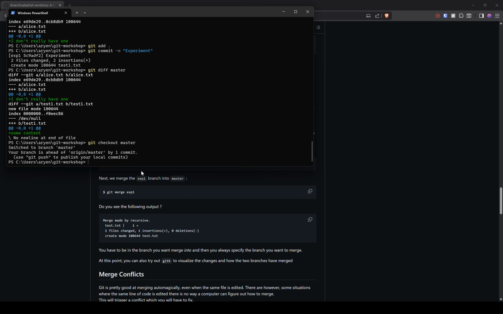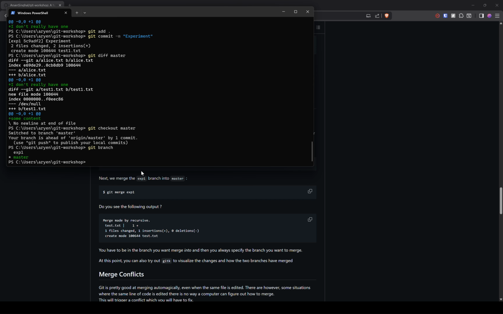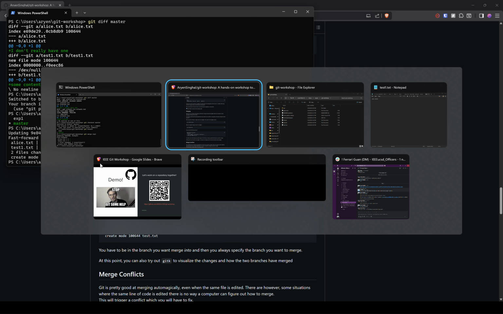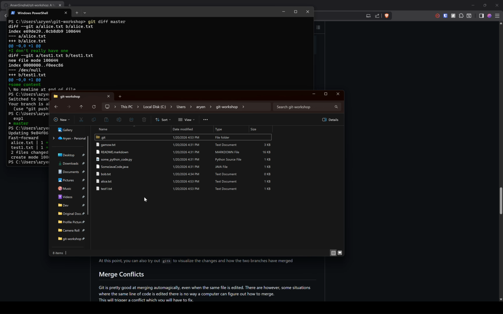So if we want to merge the experiment branch back onto master, we make sure we're currently in the master branch. We can do this by running git branch. We see that we're in master, and then we just do git merge exp1. It has added alice.txt, test1.txt, and made all the changes. Now if we go back to our file explorer, we see test1 over here because we've merged it back onto the master branch. So whatever changes were in our experiment branch are now also in our master branch.